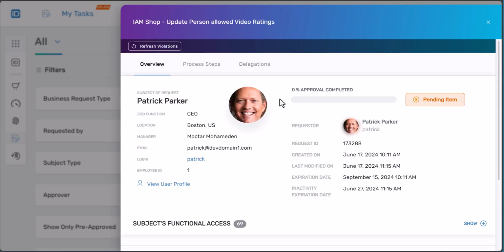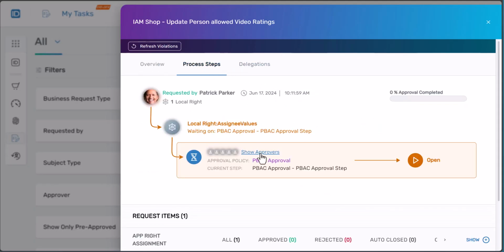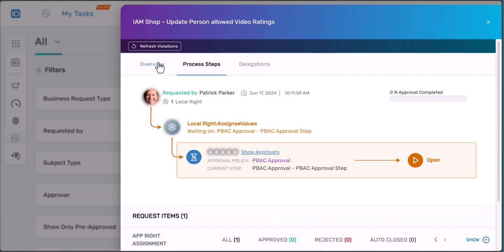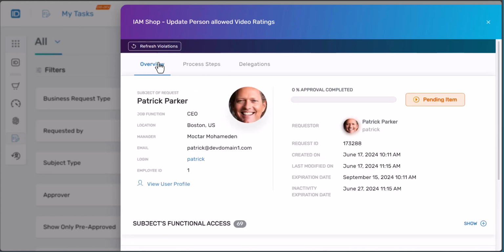Now it's going to get routed for approval. Let's go take a peek at that. Okay, let's take a look at our business request and just validate that it went to Owen for PBAC approval. And now if Owen approves it, it should get fulfilled and update the field type values on the assignee. In this case, the assignee is Patrick. So let's log in as Owen and we'll approve it real quick.